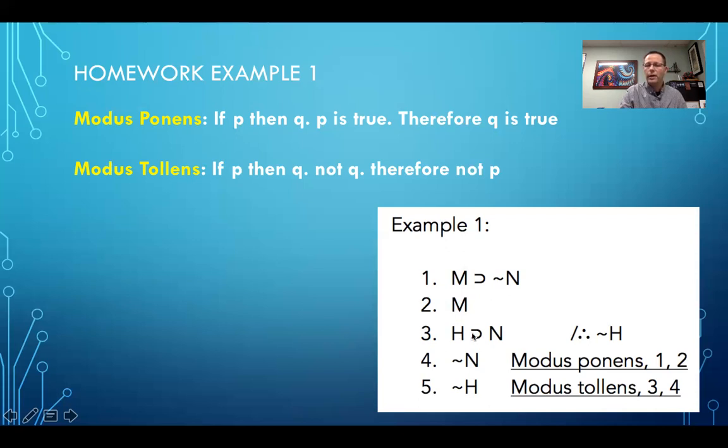If H, then N. Therefore not H. Well, how do you get to not H? The way you get to not H is by getting to not N. Well, how do you get to not N? They say modus ponens 1 and 2.